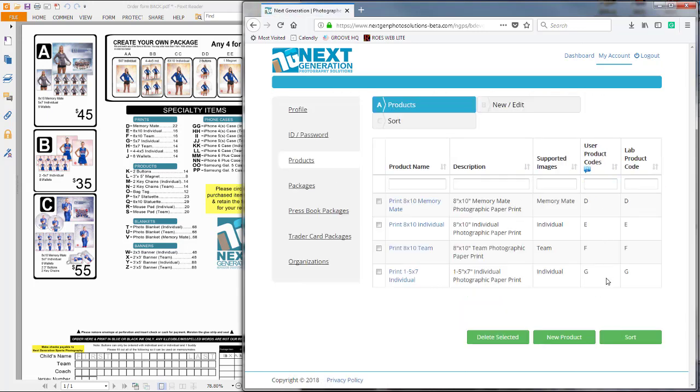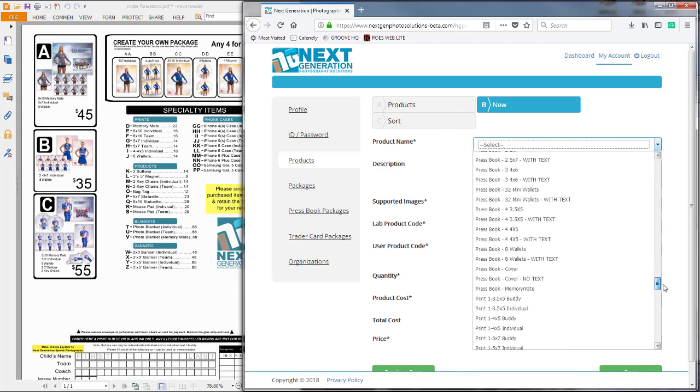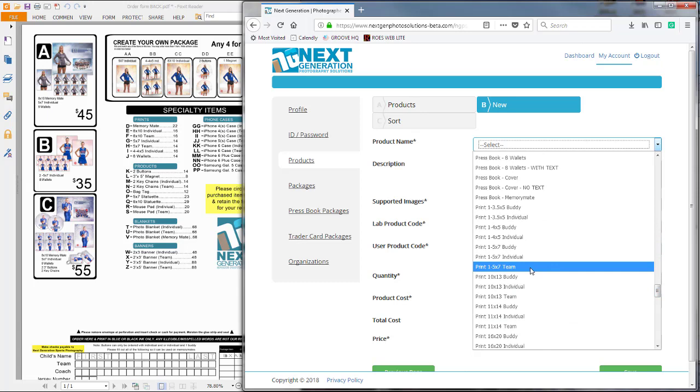And I've pre-built a couple of my items here. I have my 8x10 memory mate, which is a D, an E, an F, and a G. So I need to move on to build the H product. So I'm going to click on New Product. I'm going to find that product in the listing. So it's one 5x7.